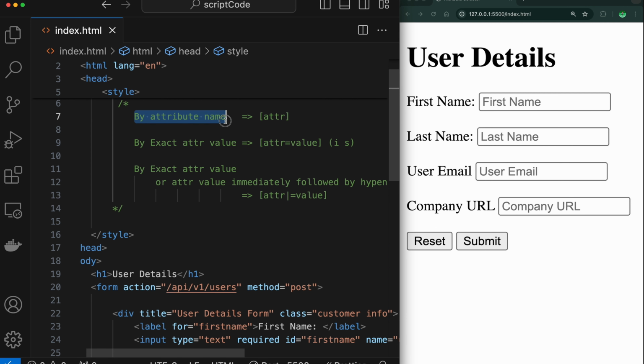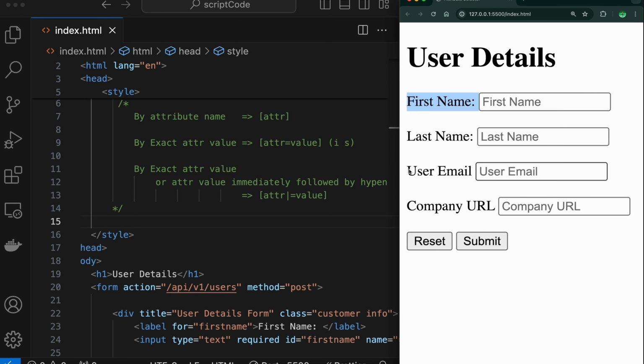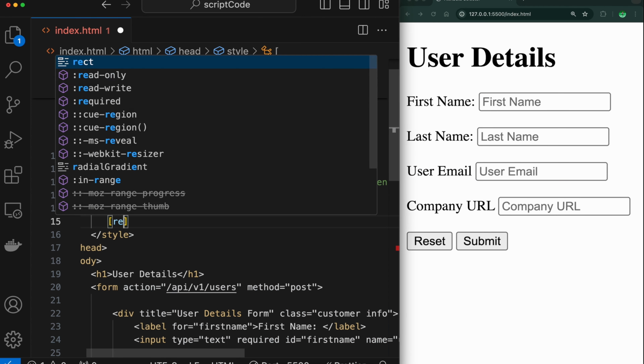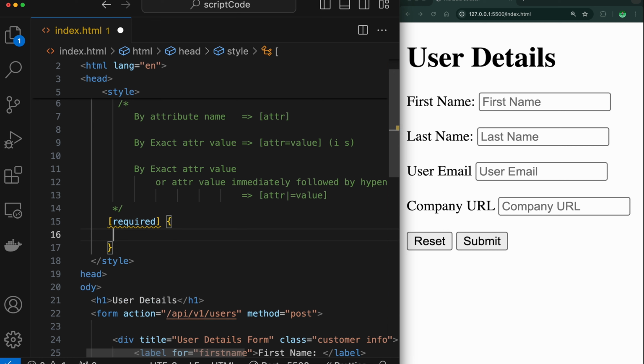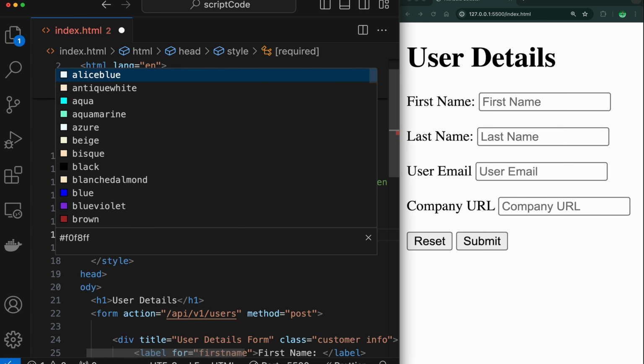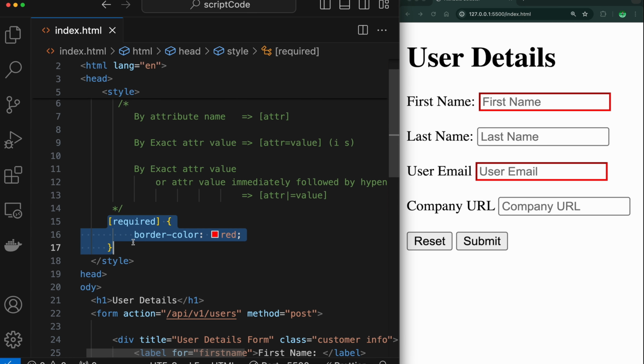So first by attribute name, this we call the presence attribute selector. A best example is, let's say here we have two mandatory input fields, so we want to highlight that these two input fields are mandatory. So whichever elements have the required attribute, border color as red. The required property is now highlighted with red, so it is showing us these two are important.